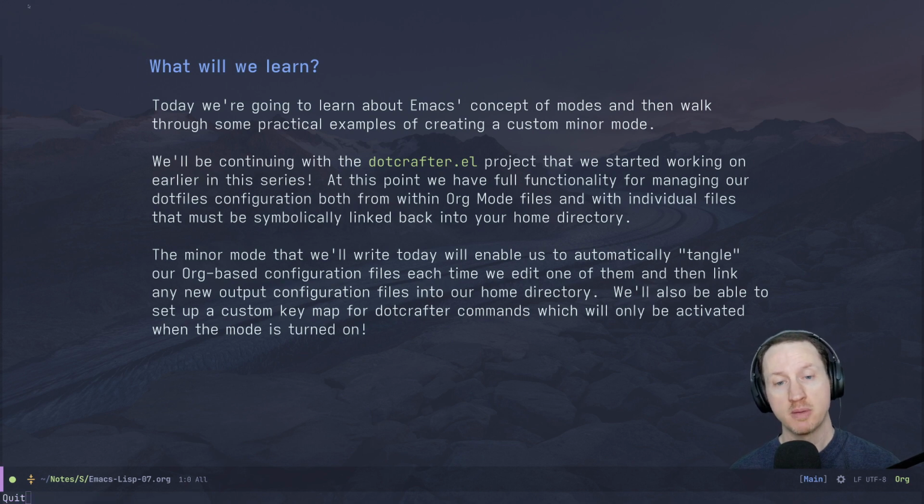And to do this, we're going to be continuing with the dotcrafter.el project that we started working on earlier in the series. Basically, the point of this project is to make it easy for you to manage your configuration files that are written in org mode and maybe any other auxiliary configuration files that you have that don't belong in org mode files. So right now we have the full functionality we need for managing our .files configuration for those org mode files and for those individual files that need to be symbolically linked back into our home directory.